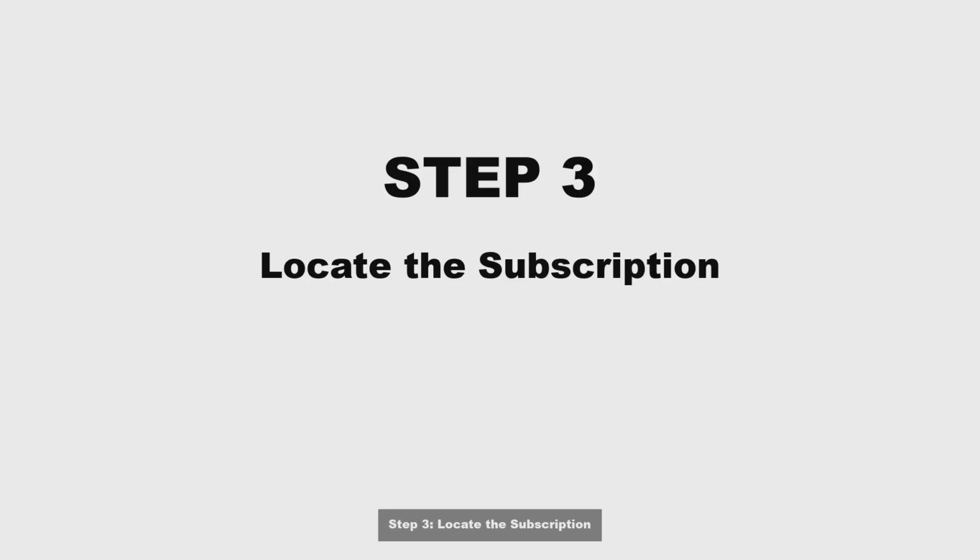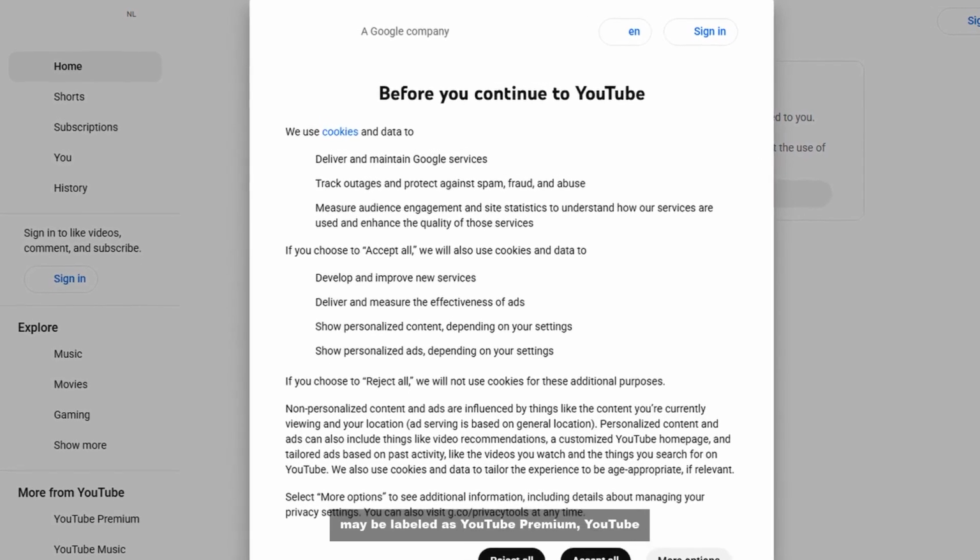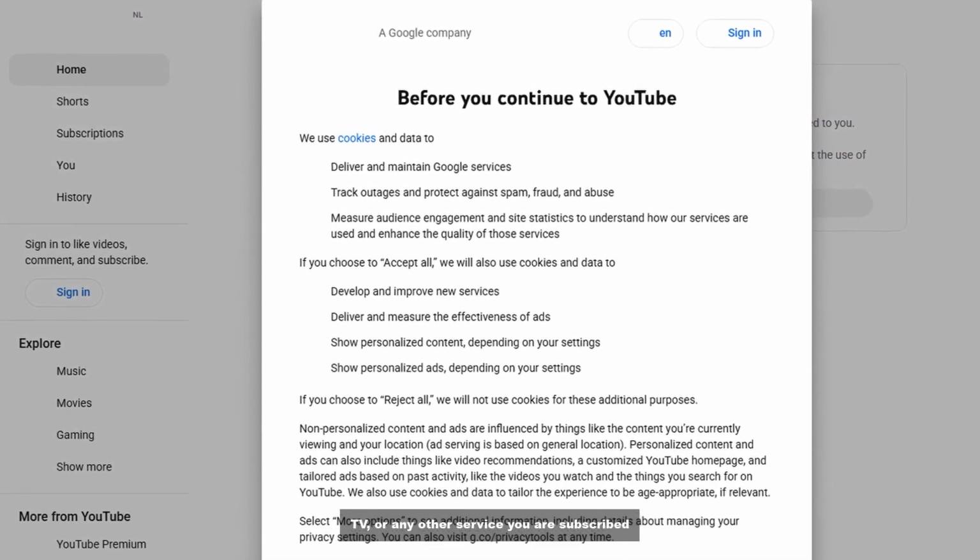Step 3. Locate the subscription. Find the subscription you want to cancel. It may be labeled as YouTube Premium, YouTube TV, or any other service you are subscribed to.